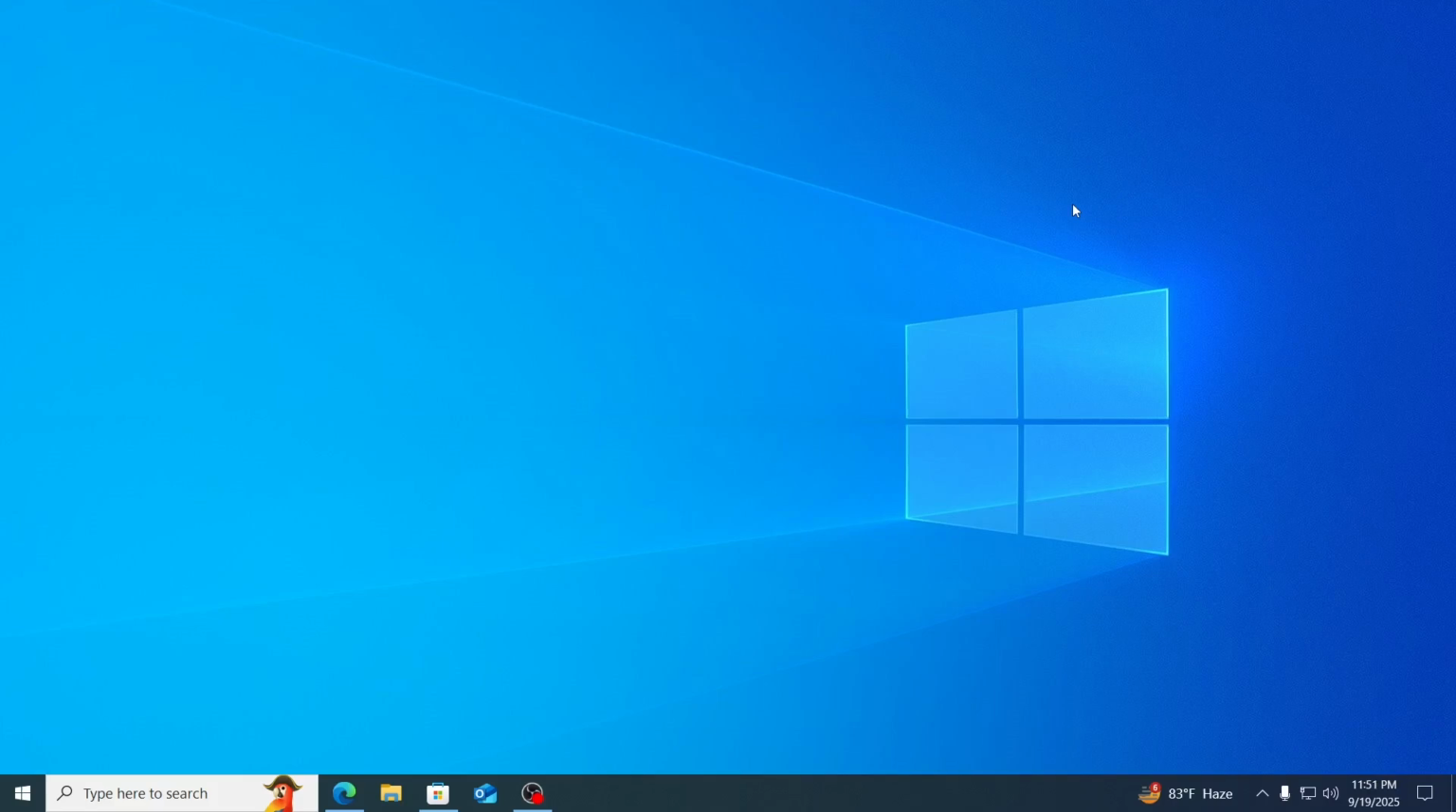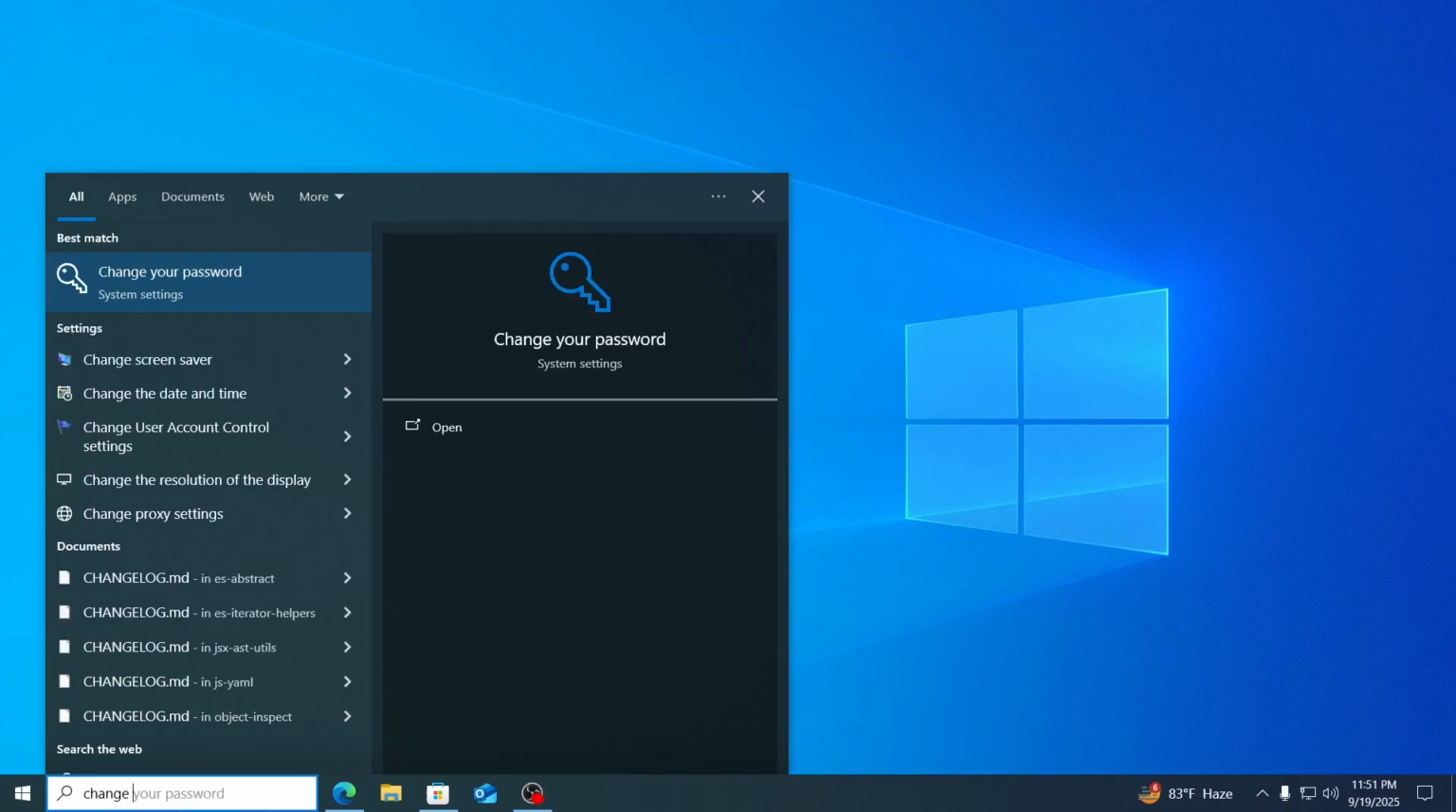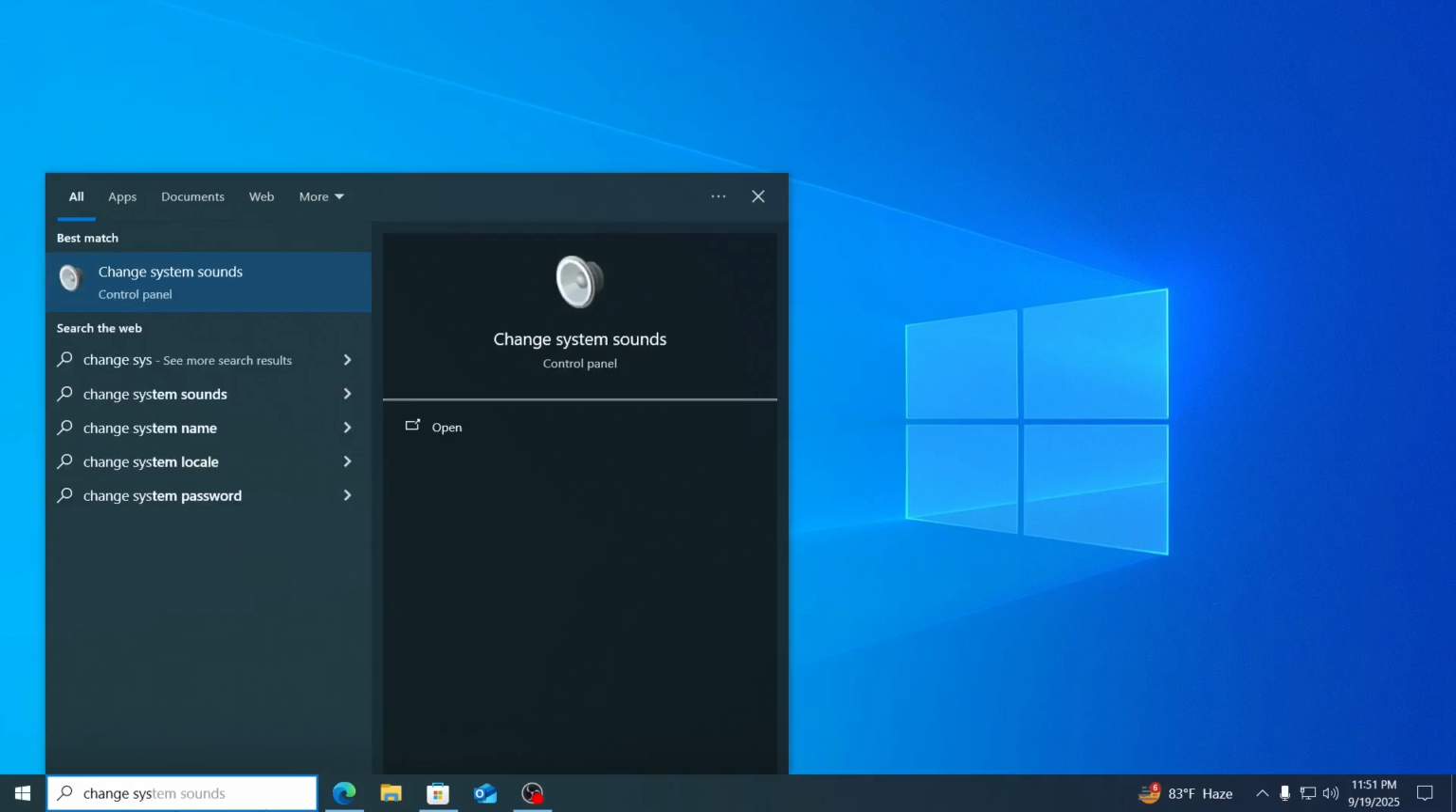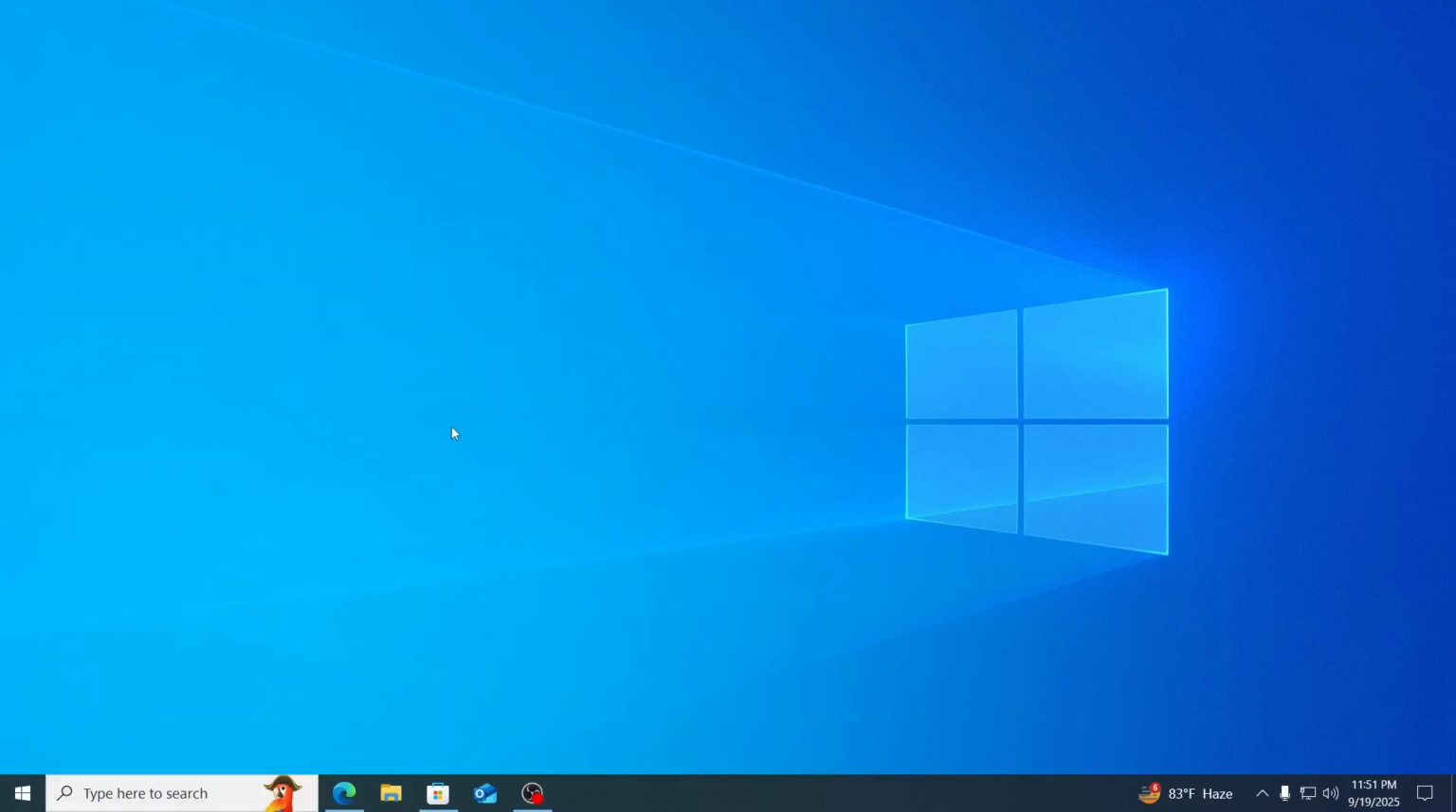In today's video, I'll show you how to reset sound settings on your Windows 10 laptop or desktop computer. So at first, just go to your search and type for Change System Sound. And from the best matches, just open up Change System Sounds.